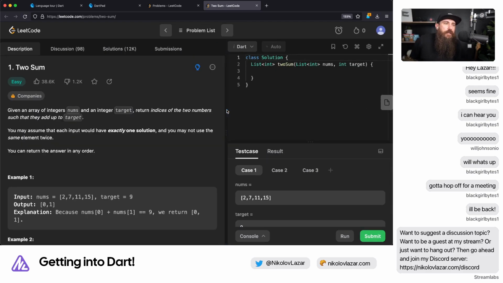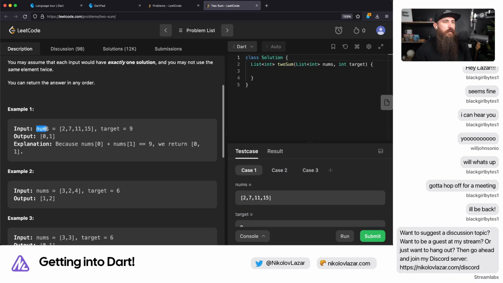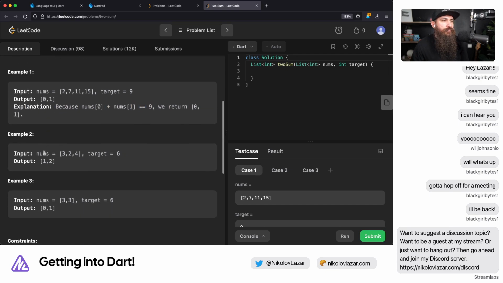Given an array of integers, return indices of the two numbers such that they add up to target. You must assume that each input would have exactly one solution, and you may not use the same element twice. We can return the answer in any order. So the numbers are 2, 7, 11, and 15. The target is 9. The output is 0 and 1. Why? Because 2 and 7 equals 9, so we return 0 and 1. With 3, 2, 4 and target 6, it should be 1 and 2.